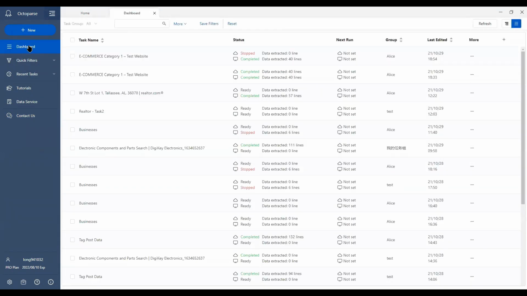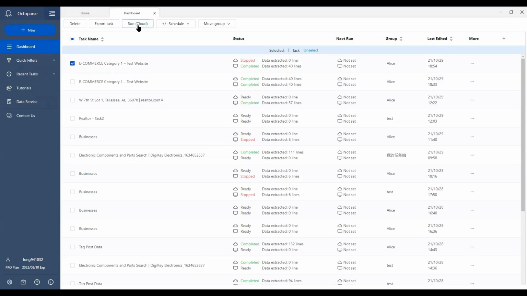Dashboard is where you can manage all your tasks. You can delete, export, run, schedule, or group any of the tasks in your account. You can also check the status of any task. For example, if you started to run a task on the cloud, you can check how many lines of data have been extracted from here.